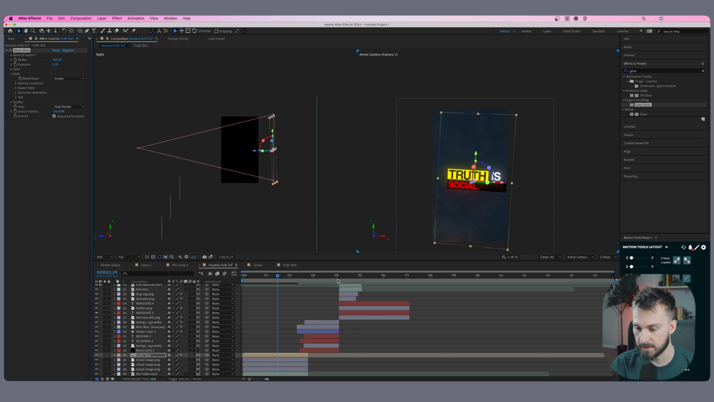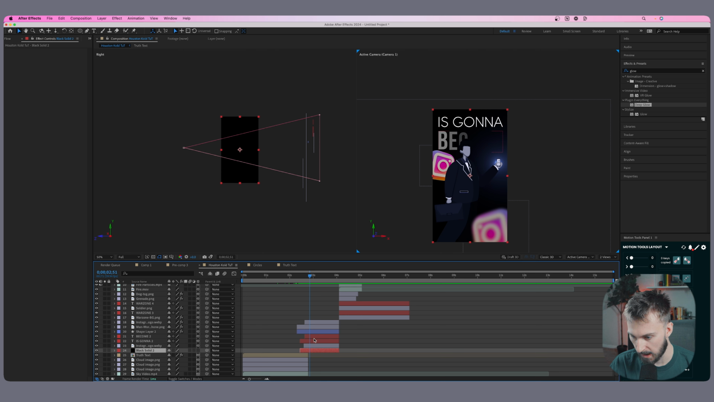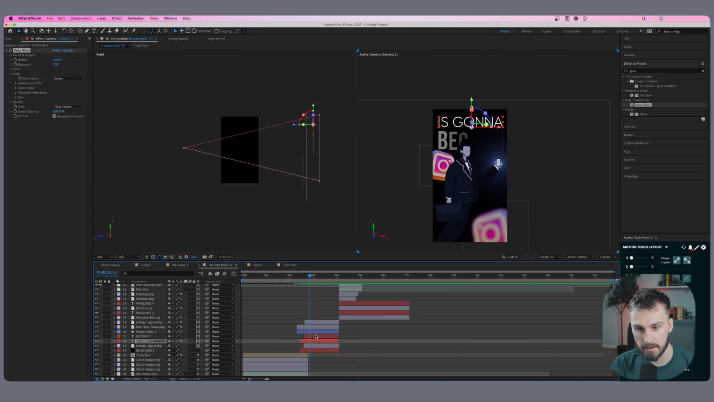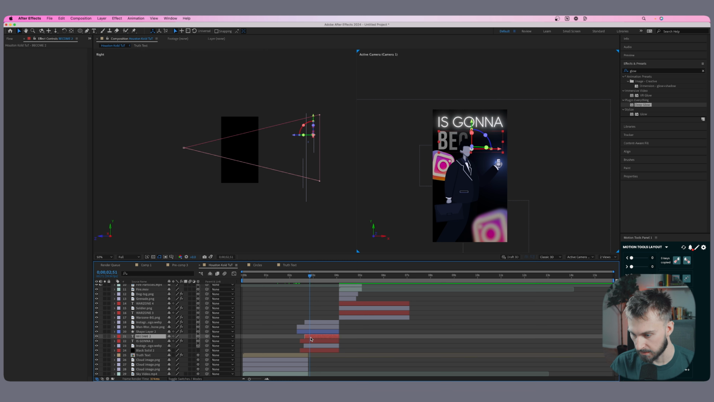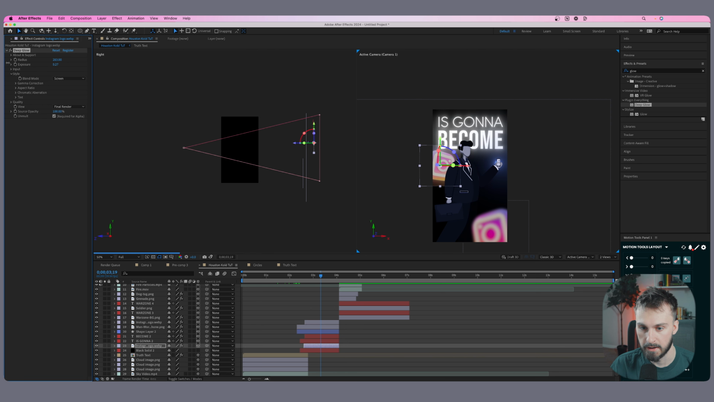I'm going to copy this, Command C, and we're going to toss this on a bunch of things. So the text is going to need to have it. So we're going to toss that on there. I'm going to up the exposure quite a bit on it. Command C that, and we're going to toss that onto the become text. We can also toss it onto the Instagram logo here. We're going to need to turn down the radius quite a bit.